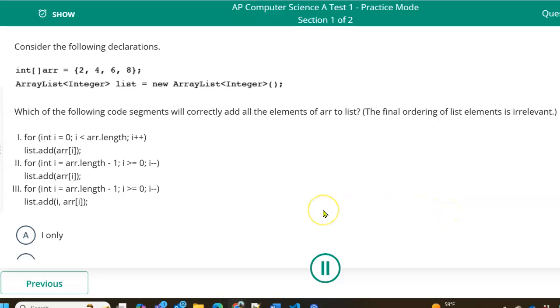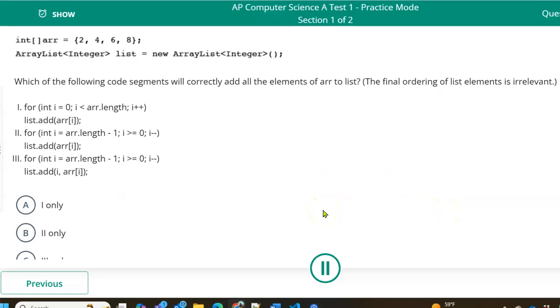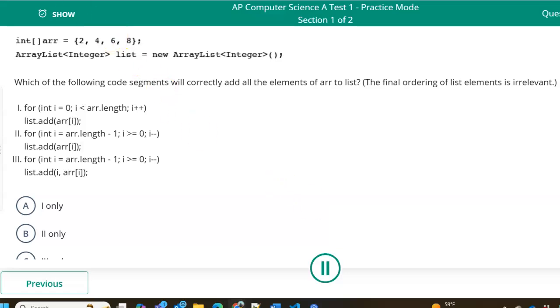Consider the following declarations. We have an integer array containing 2, 4, 6, 8. We have an array list of integers, initially empty. Which of the following code segments will correctly add all the elements to list? The final ordering is irrelevant. Okay, number 1, for int i equals 0. So that's just a standard for loop. It's going to go through the array one at a time and add each element to list.